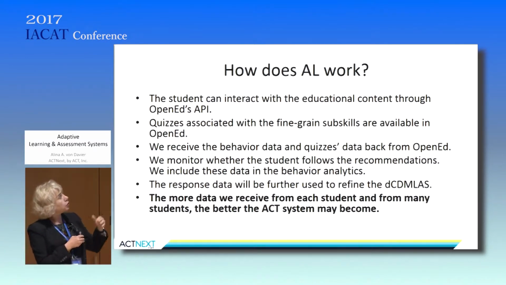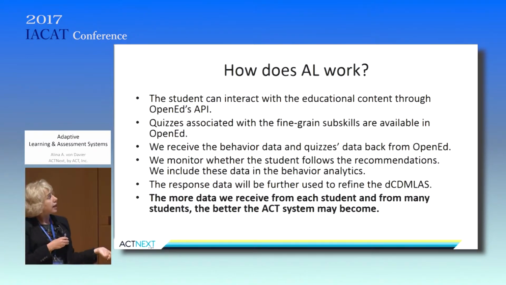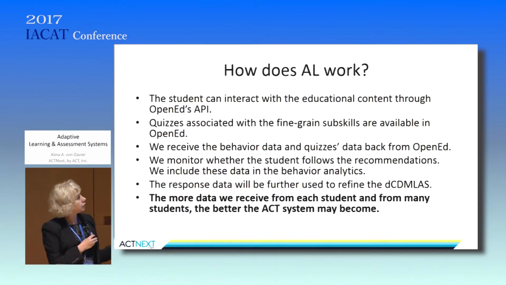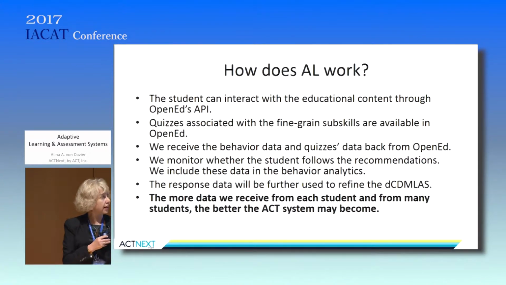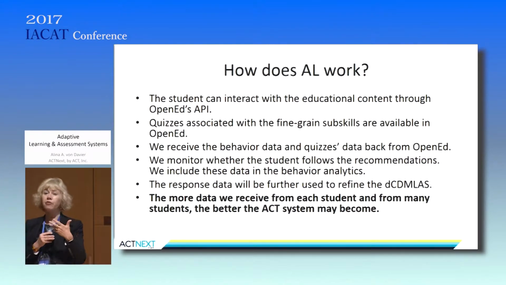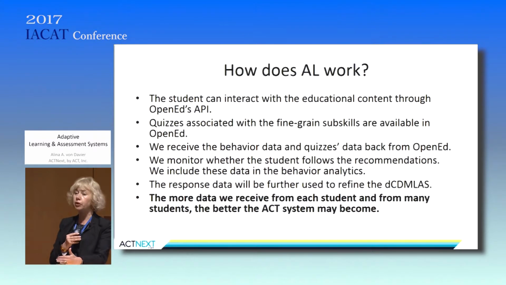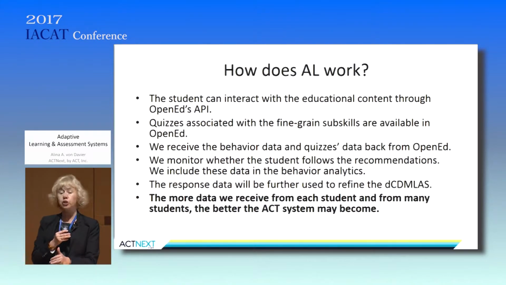Now, in addition, we also have the behavior data and the quiz responses from the OpenEd that will come back into the LEAP. And then we monitor whether the student will actually follow our recommendations. All of this data will be used to refine the diagnostic and the feedback model with which we initially started.